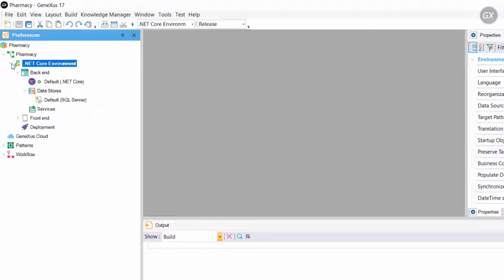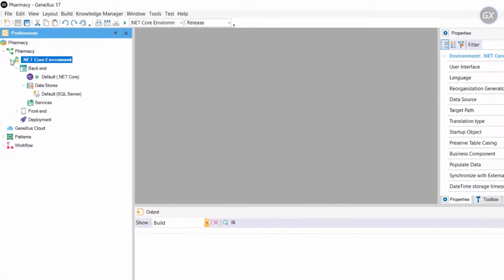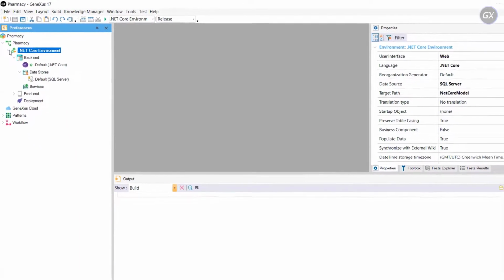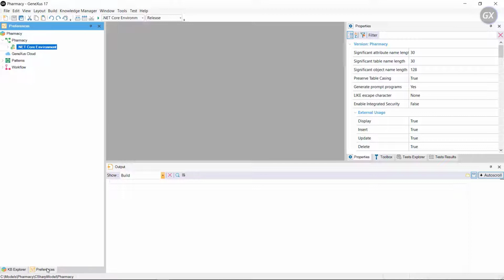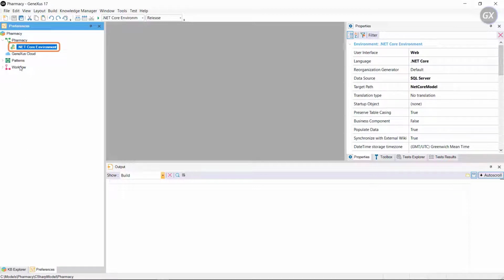The generators that you want to use to generate the back end, the ones that you'll use to generate the front end, and the database information. If you have the full version, select the Preferences window by clicking on the tab next to the KB Explorer tab. You can see that there is only one environment defined, .NET environment. It was automatically created when we created the knowledge base and chose .NET as the generation language.